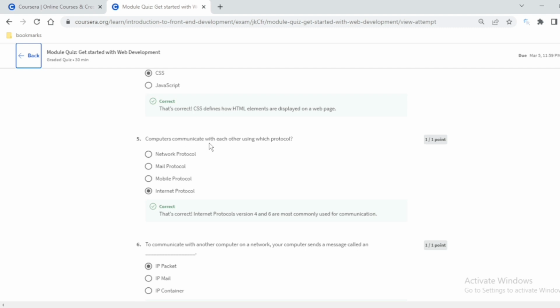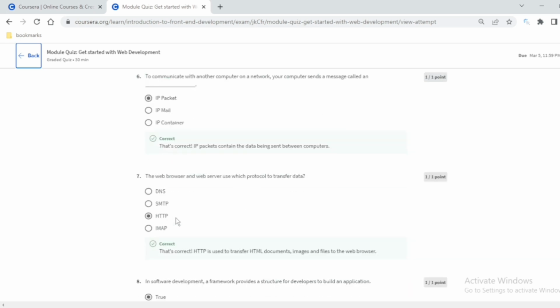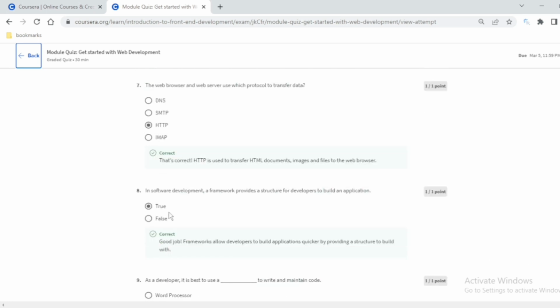If this computer communicates with another using the protocol, Internet Protocol. To communicate with another computer or network, the computer sends a message called an IP packet. Then this is HTTP, which you will learn about in one of the videos, as I mentioned. The web browser and web server use which protocol to transfer data? It is HTTP.